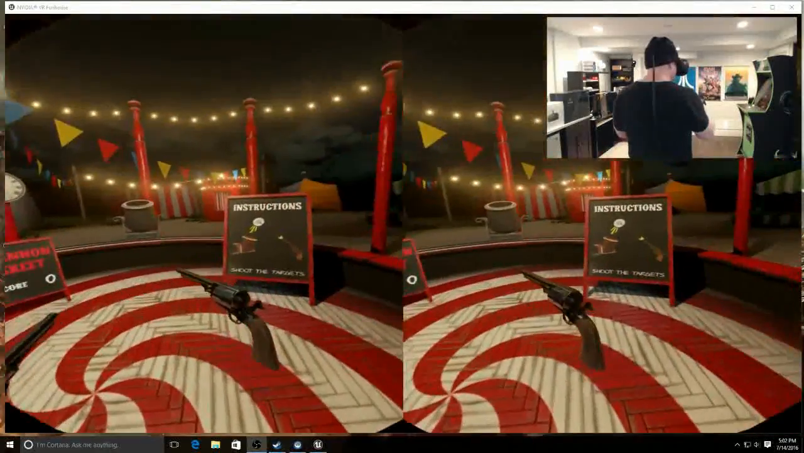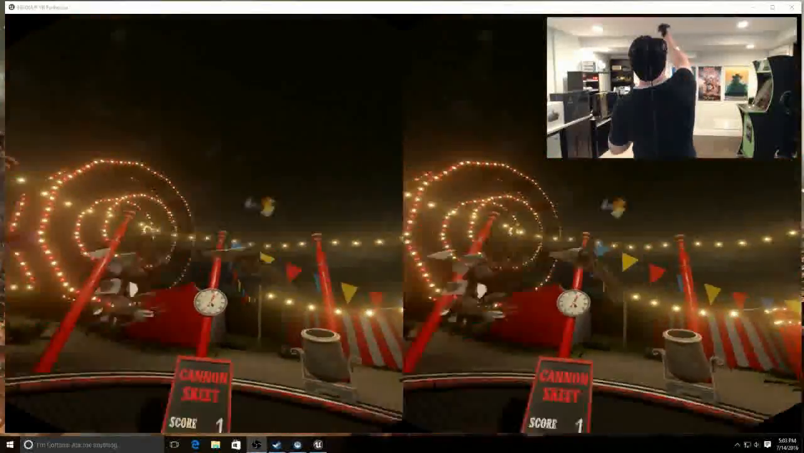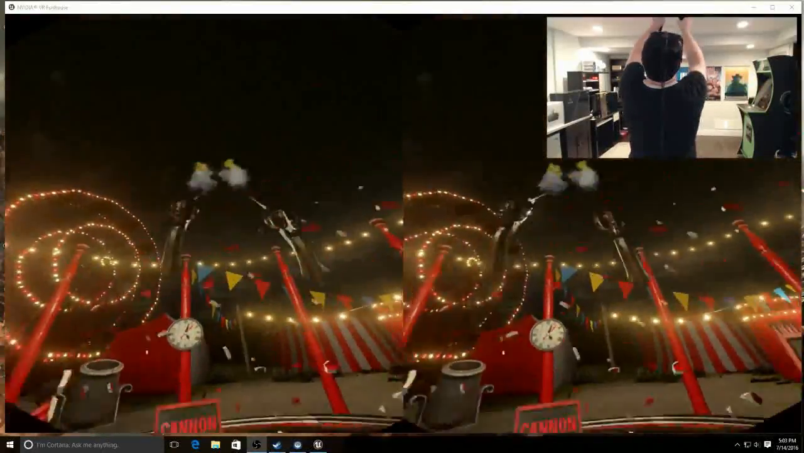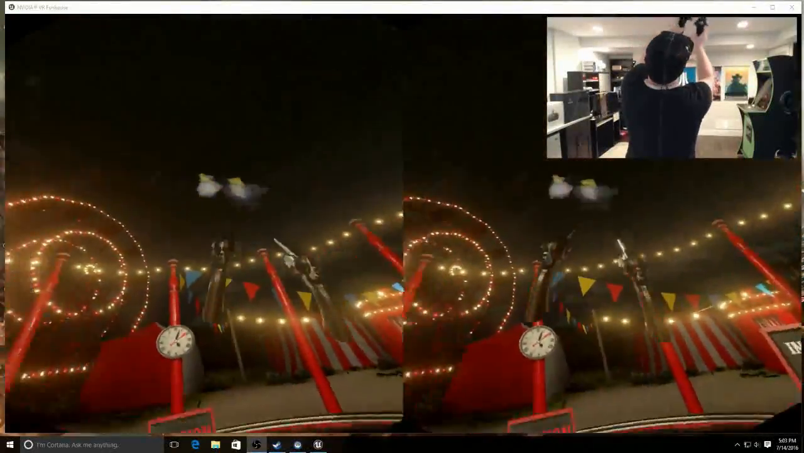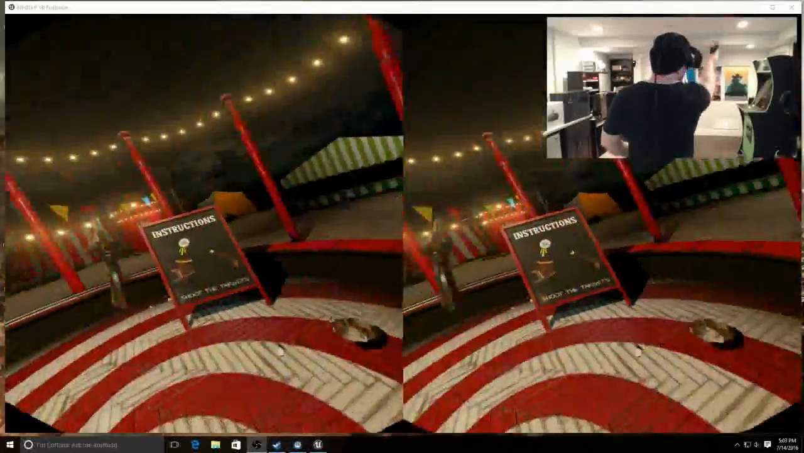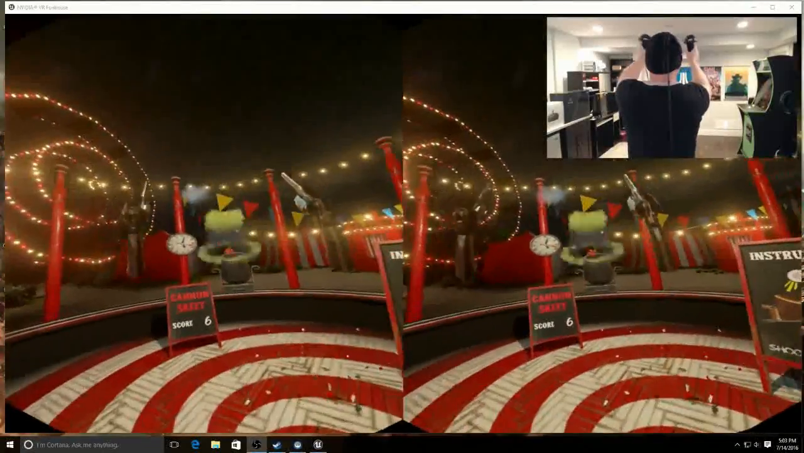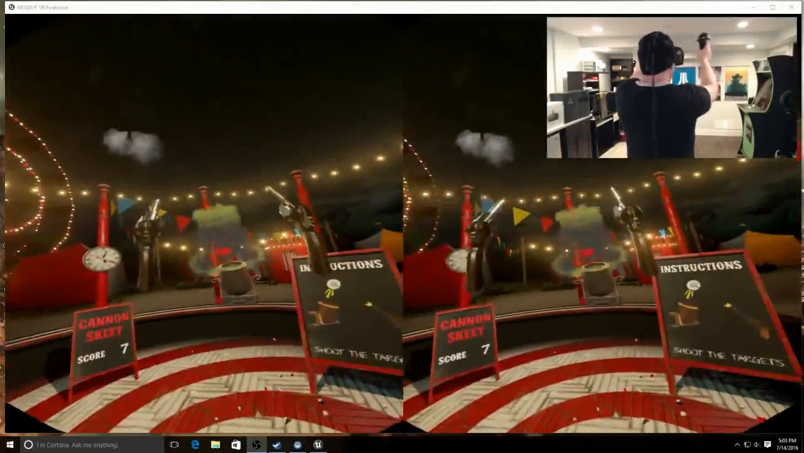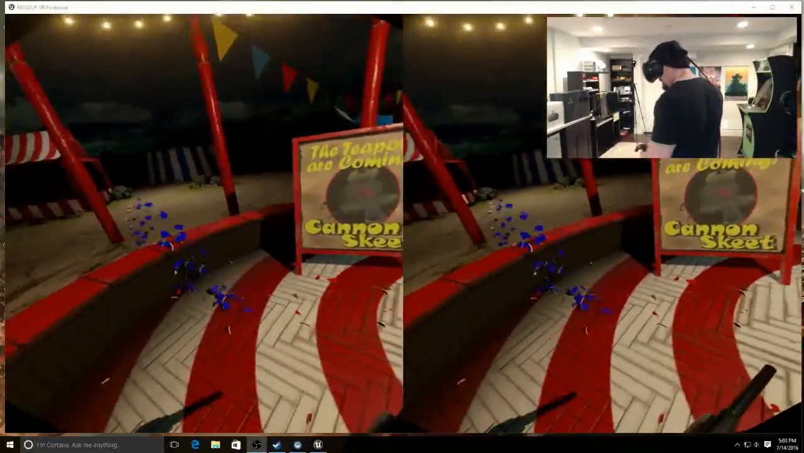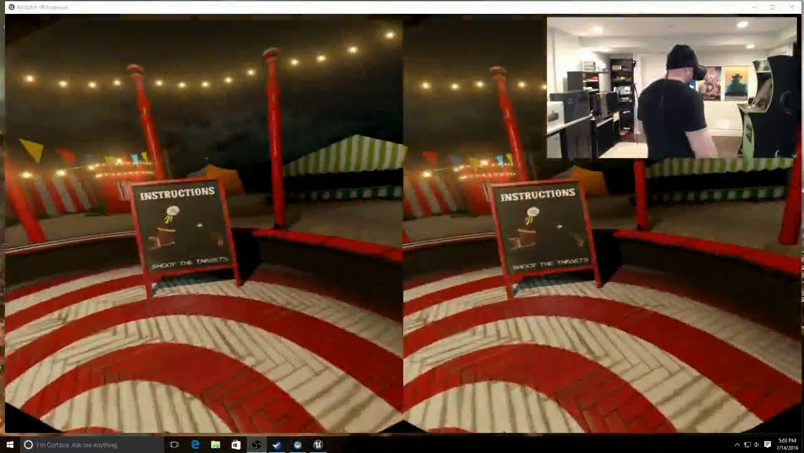All right, cannon shoots. Oh, it's like a disc. It's going to eject a disc. There we go. Well, that's kind of cool. One more. There you go. There you have it, guys. So that's VR Funhouse. And this cannon's still shooting crap.